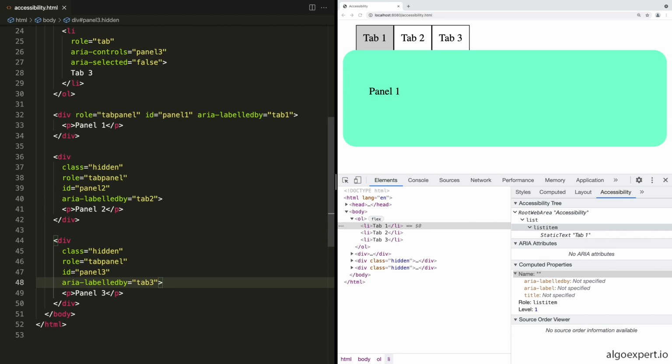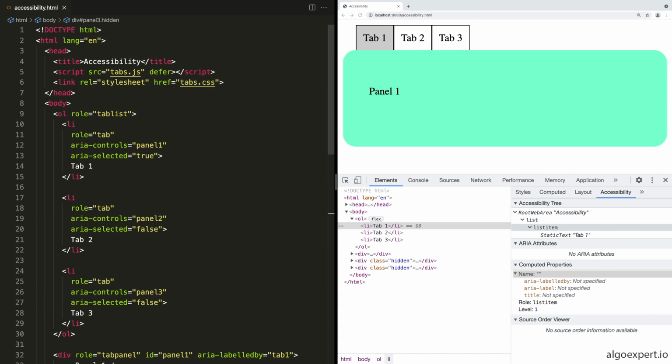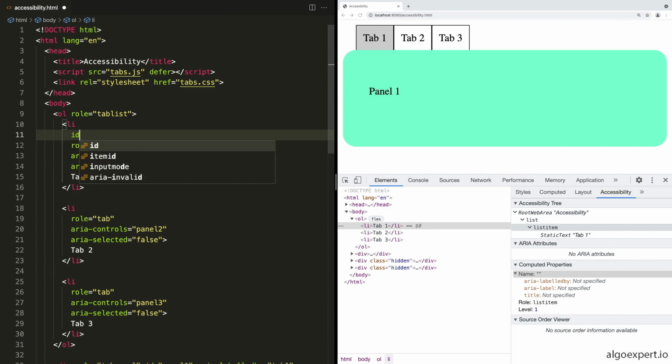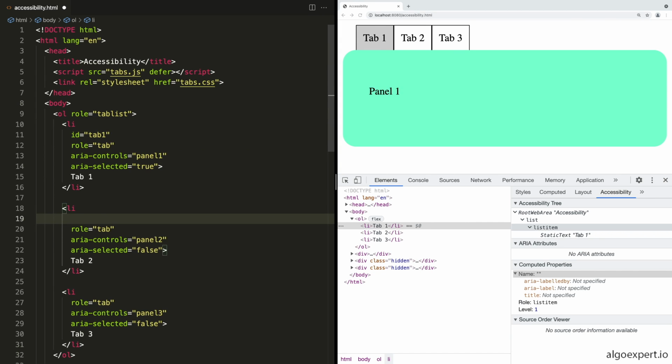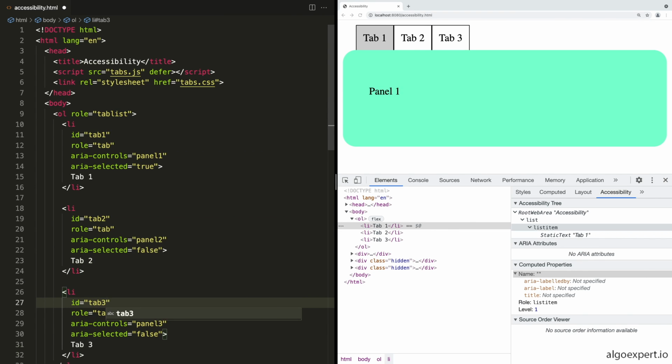Perfect. And now if we go all the way back up to our tabs, we just need to give those IDs to these tabs, because right now we have tab 1, 2, and 3, but it has no idea what that actually means. So we can go down here and say this is ID of tab 1. The second list item will be ID of tab 2. And then the third list item will be ID of tab 3. Okay, so now we should have some pretty complete aria attributes that are giving much better accessibility to our page.